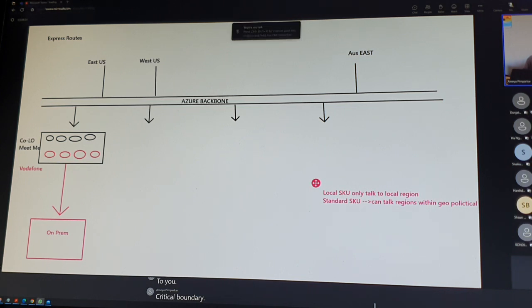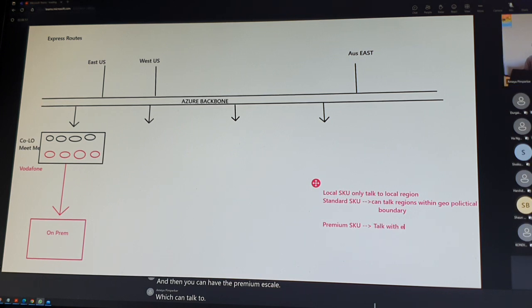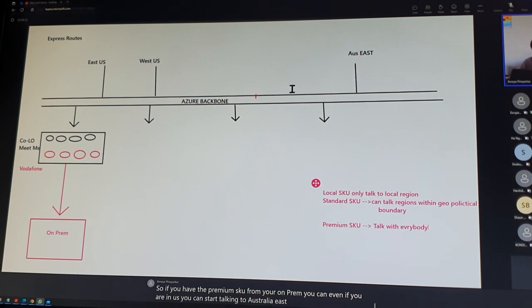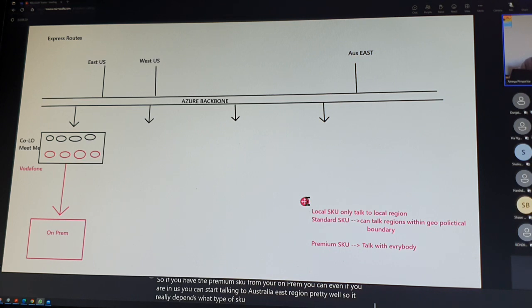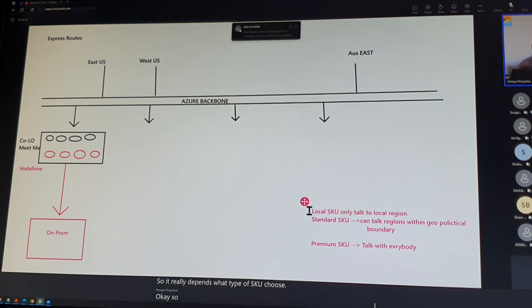So you can have standard, you can have local, and then you can have the premium SKU, which can talk with everybody. If you have the premium SKU from your on-prem, even if you are in US, you can start talking to Australia East region pretty well. So it really depends on what type of SKU you choose.